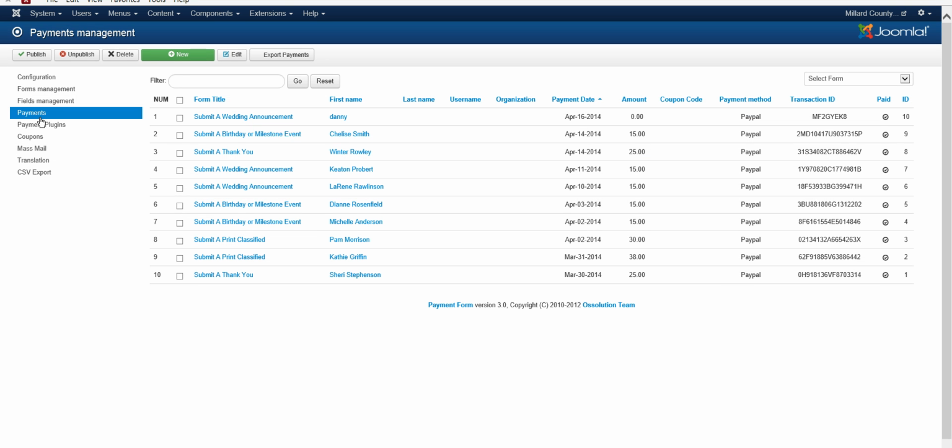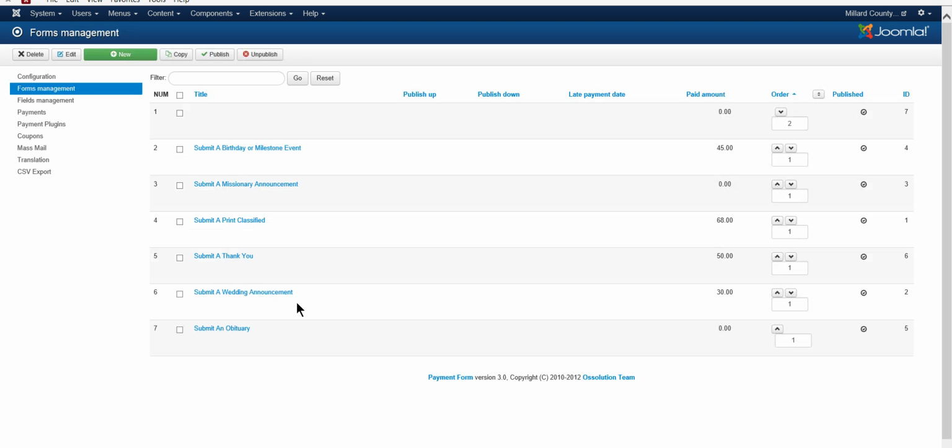Now, when you click there, it immediately drops you into the payment section, which shows you your recent purchases that people have made using these forms. But let's go ahead and go into the forms management area. So here we can see some of the forms that are available already created. And what we're going to look at first of all is perhaps how to change pricing, because this is probably the biggest requested task to perform.